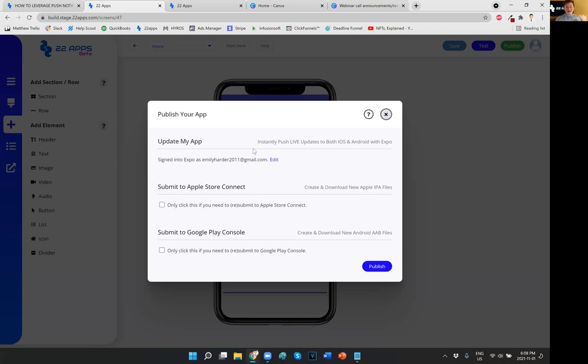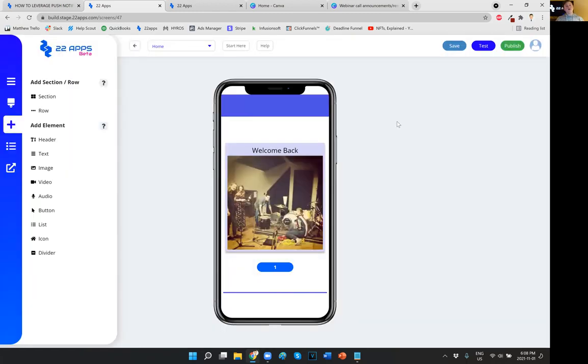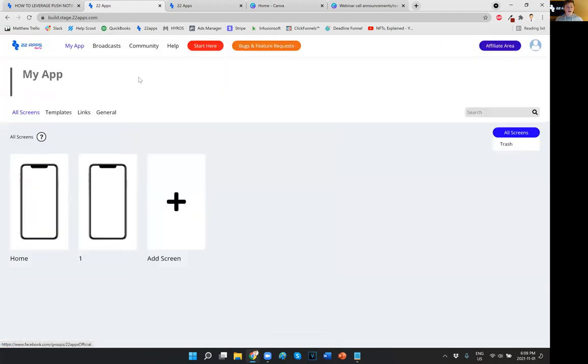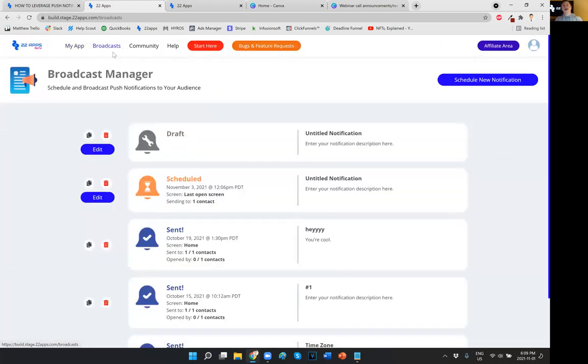You can use the same exact Expo credentials as you used when you first uploaded your app. So again, when you first uploaded your app, all you had to do is input your Expo credentials, and then you would have inputted your Apple Store Connect info and Google Play Store info here, but you don't need to click these boxes if you are resubmitting. So if you submitted previously, just update your app, click save, click publish, just click this button and off you go. And then you'll be ready to come over to the broadcast section.